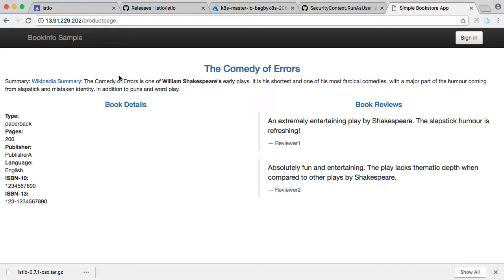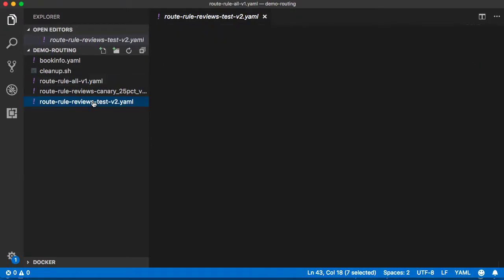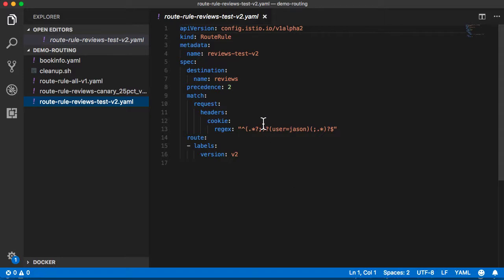Now, what if we wanted to route some users over to version 2? Let's see how we can do that with routing as well. So let's go back into the code, and let's take a look at route rule reviews test v2. For the destination of reviews, you're going to see a precedence of 2. The higher the precedence, the more these rules are going to take precedence over the lower precedence rules. So it's going to say, if the request headers cookie matches this regex, so basically if the user is JSON, route them to v2. If this doesn't hit, though, then everybody else is going to get routed to version 1.